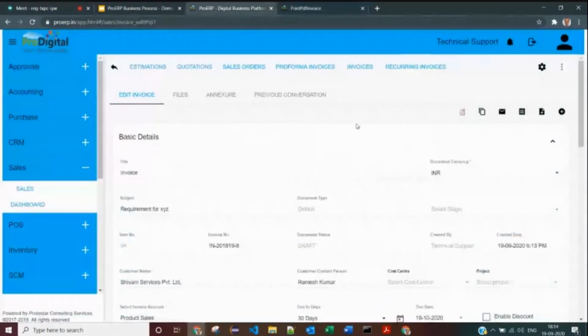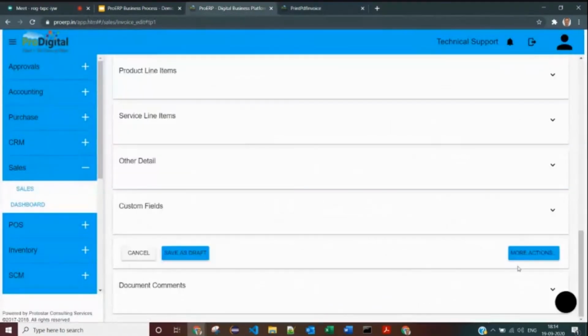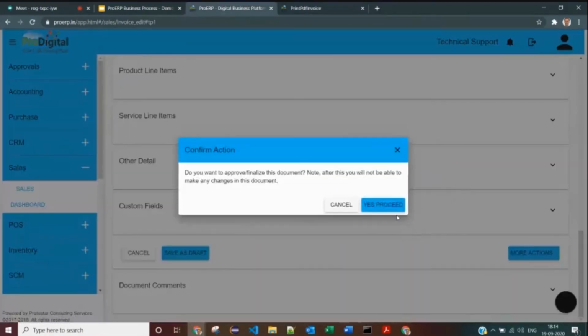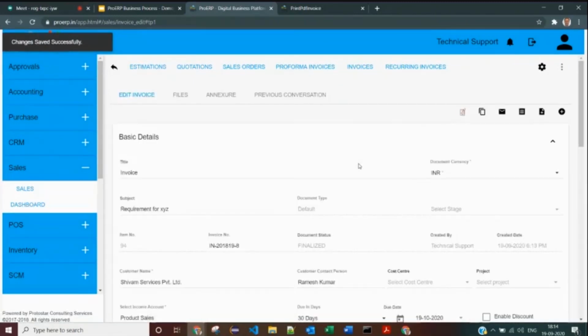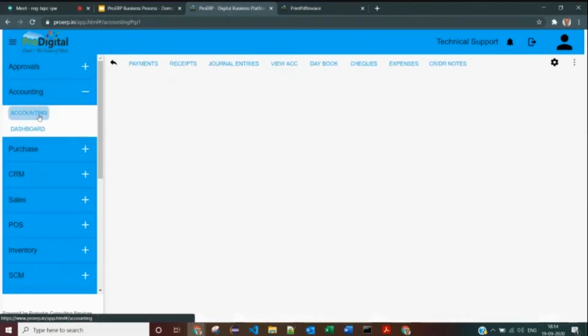So what I'll do is I'll go ahead and finalize this invoice. The moment I finalize the invoice, this will make an entry into accounts as amount receivable. So this is marked as finalized. Now let's go to the accounts and see what effects it will have.